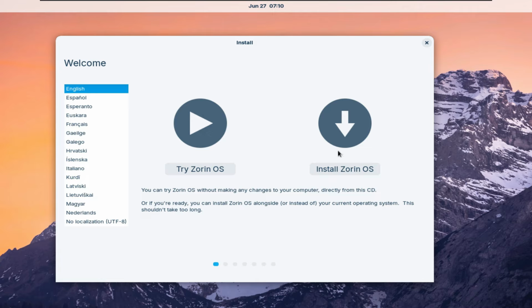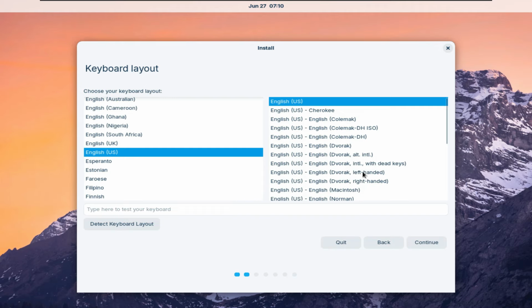Install, please. It doesn't seem to do anything. Okay, I'm stuck in here. What should I do? I literally clicked over here. Oh, wait. How can I move to the next step, though? You can without making any changes. Well, that's cool, but I want to install Zorin. Oh, I was clicking over here while I had to click over here. Next.